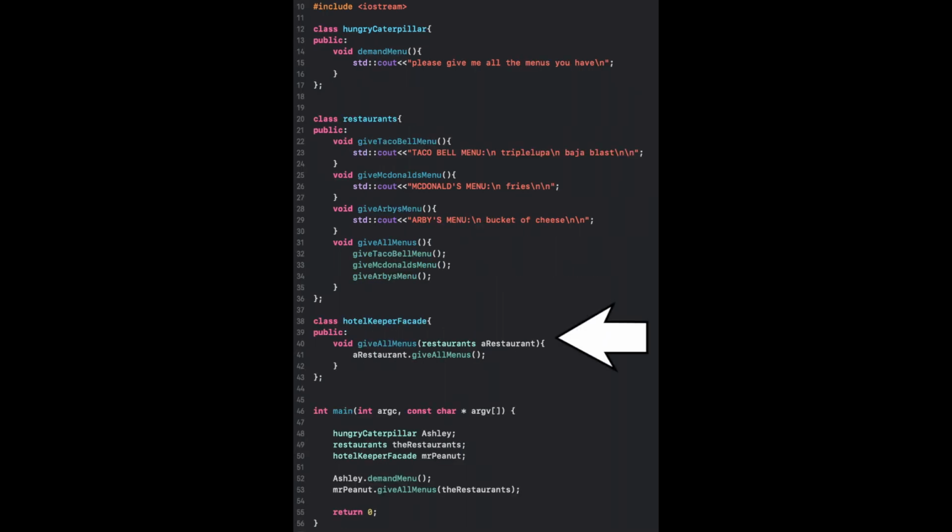Here's the same example, but this time we added Mr. Peanut, the hotel keeper facade. Now we can just ask Mr. Peanut for all the menus, and he gives them to us. We don't have to understand or even look at the restaurant class's code.